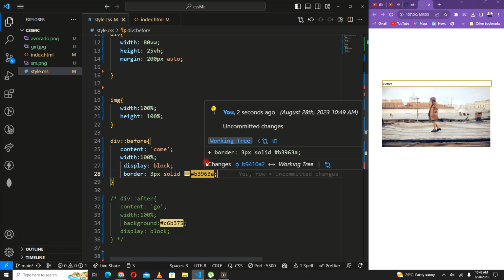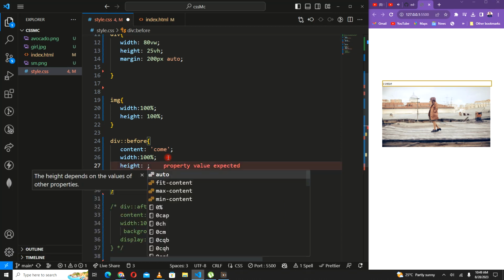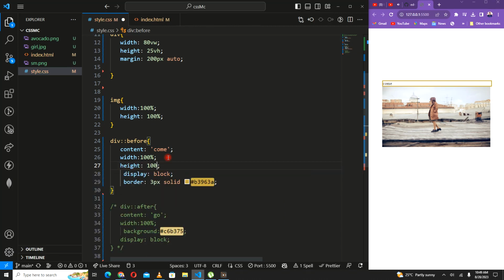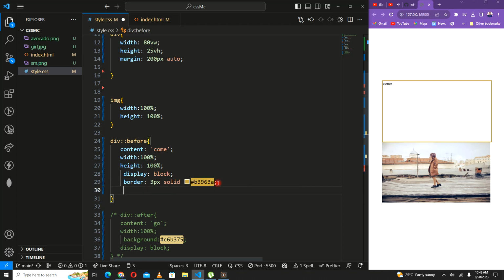Now I'm going to give it a height of 100 pixels. Remember, we have defined height already. So I'm going to give it a height of 100 pixel. And then the next thing I want to design. Now I want to do something.